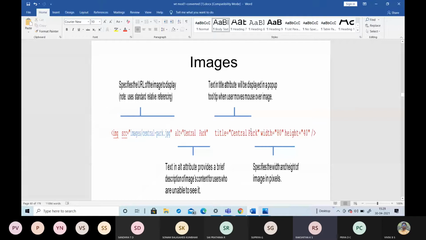And again, this part, the text in the title attribute, will be displayed in a pop-up tooltip when the user moves the mouse over the image. So this is the title which needs to be displayed on the web page. When the user hovers with the mouse, this is the message it will display on the web page.